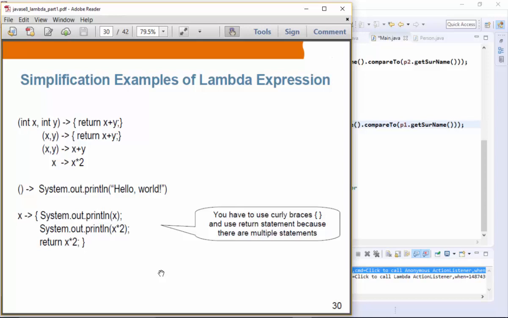Let's see examples of this. The first example is where we are receiving int x and int y as arguments, and the body of the code is return x plus y, with a semicolon and curly braces. Now we're going to depend on type inferencing by the compiler, so you don't have to specify the type of the arguments. We're going to have just x and y.